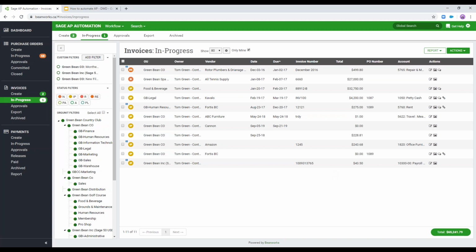On the left-hand side, there are a couple different things here. First, you'll be able to create custom filters. If you ever want to run specific reports or search for specific invoices, you can create filters here based on any criteria and essentially highlight the filter, and our system will pull invoices that match your filter. Below that, we've also got status filters. So if you'd like to run reports or search for information based on the status of that invoice, whether it's in progress, perhaps it's waiting for approval, whatever it is, you'll be able to define it here.